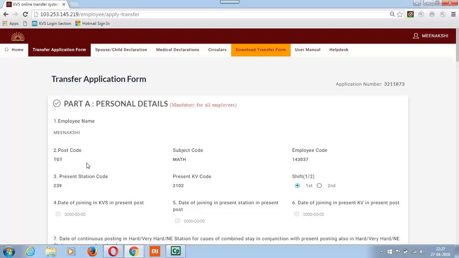Some of the information, as you can see, is pre-filled. This information is being displayed basis the information inputted by the office head at the time of creating your login. While you cannot edit this data, you are advised to check if all the details are correct. In case of any errors, please approach your office head immediately. You will need to fill in the form information from the field shift onwards.